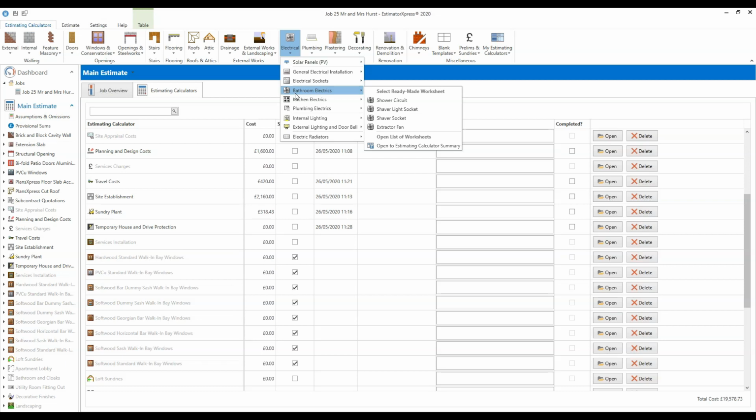That's, of course, if you haven't already drawn them in PlansXpress. It may be that you've drawn your electrics and you've drawn your plumbing and you've imported it and those costs have been taken off already. So it just depends how you've approached it. Any estimating calculators you add to the estimate will not be affected if you have to re-import your PlansXpress drawing. So just to recap that, only the estimating calculators with data from your PlansXpress drawing are affected by a re-import.